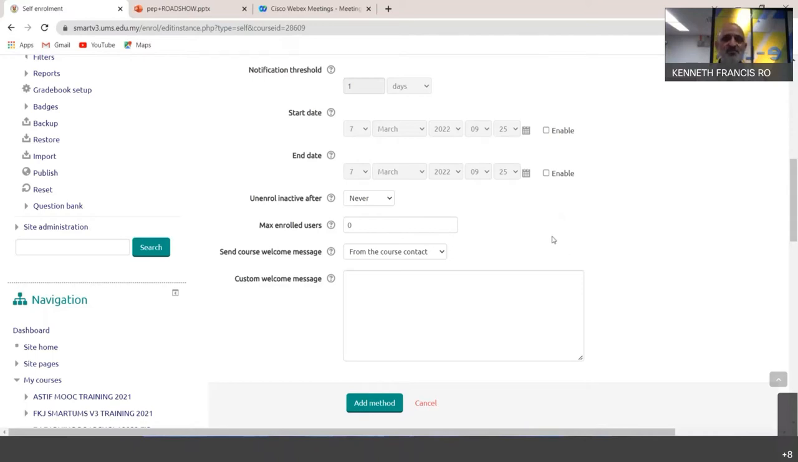There is a feature in the system to prevent them from unenrolling. We don't enable it. It's deep in the system. But just tell them not to unenroll or they will lose their content. Usually that's it. This one you don't change. You can enable this if you want to. For example, if you only want enrollment in the first week of the course, you can enable this. If not, leave it by default.